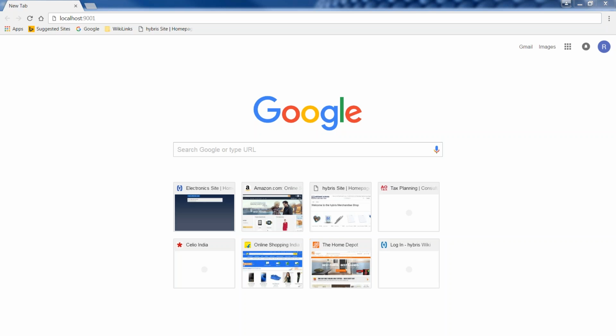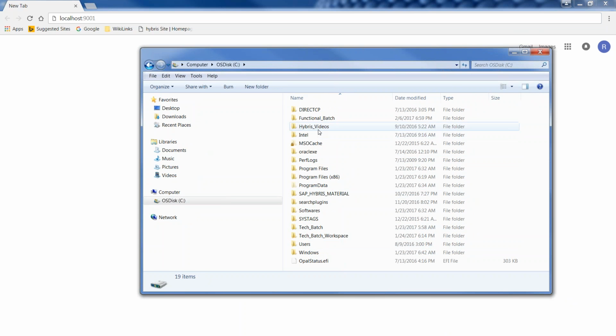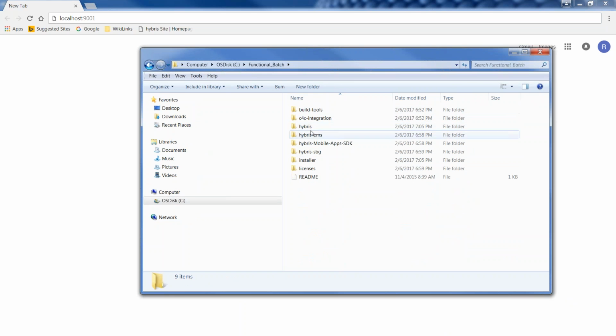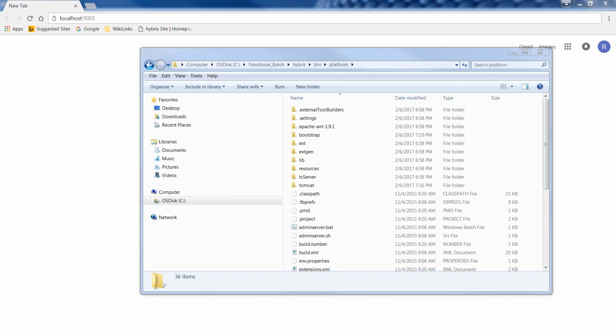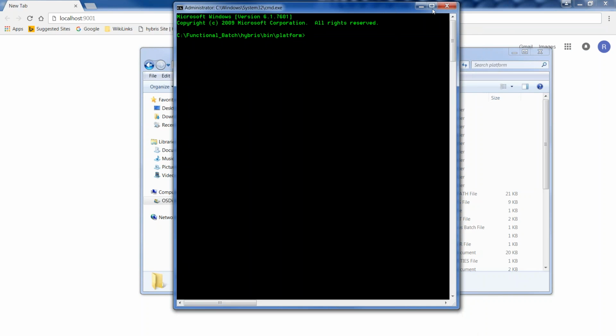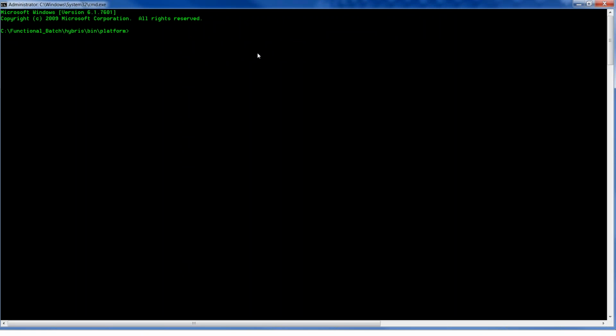So guys, I'm going to start the Hybris instance. How do you start the Hybris instance? You go to the Hybris bin platform and launch the batch file, start Hybris. Don't you think I have to do something like set ant? Those are all done, right, as part of the installation? No, but set ant is valid only for that session.